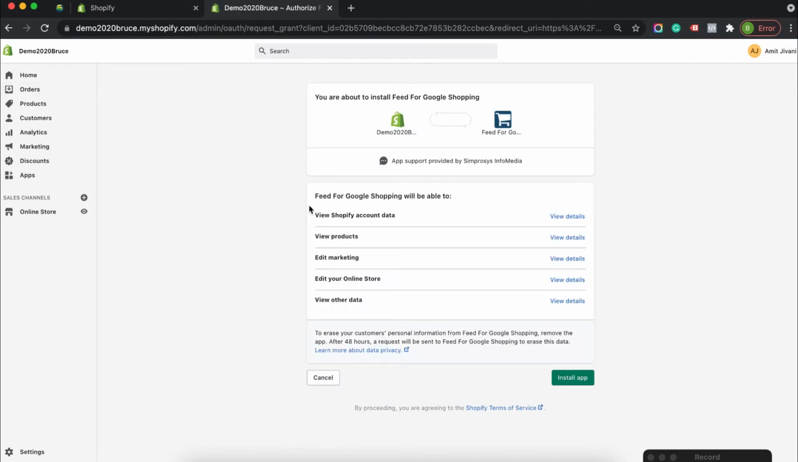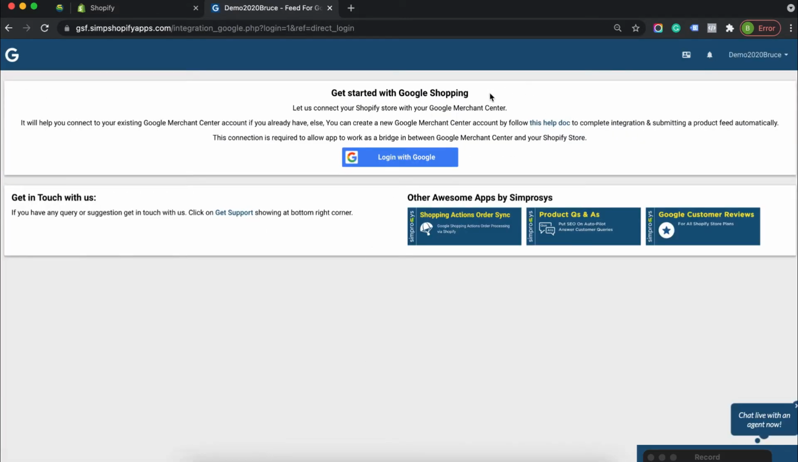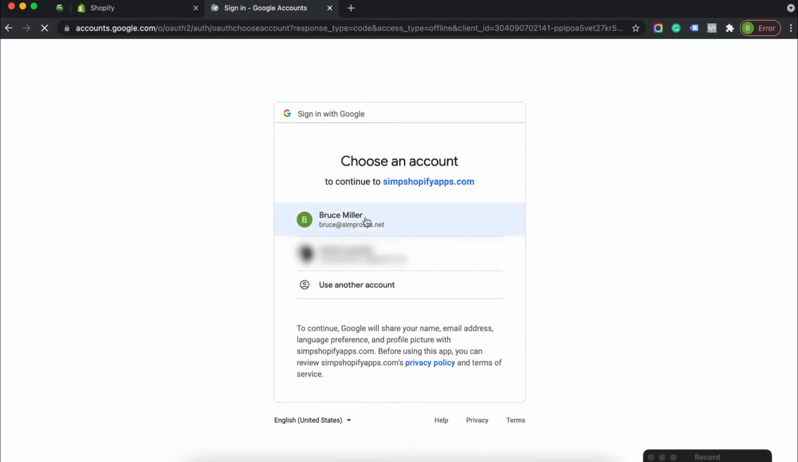Now here you can see our app requires this many permissions from Shopify store in order to sync the data and other things. Let's tap on install app button. Okay, so now you can see that we are asking our merchants to log in with Google. If they log in with Google, then they will be able to connect or link their respective Google Merchant Center and Google Ads account. So let me log in with Google first, and I will select the respective account.